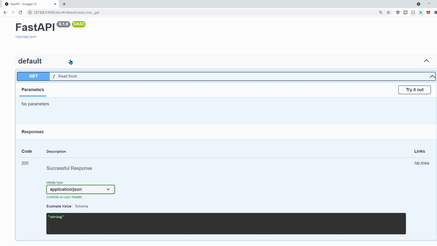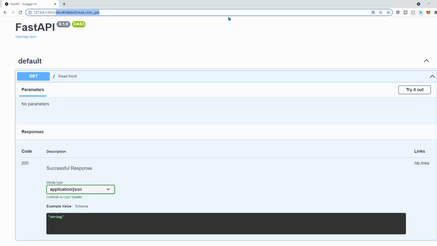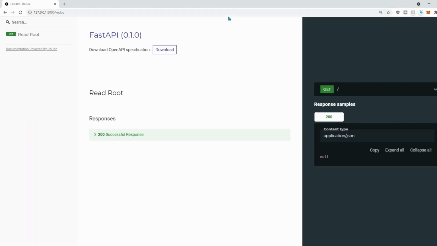There's also a different format of the documentation. If you go up here, you can go /redoc, and this is just a different way to view the documentation. So it's pretty cool that this is all built in. We didn't have to specify any of this documentation. It just gets automatically created as we build our API application. So let's go ahead and do a more advanced GET example.